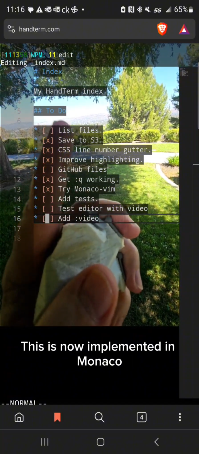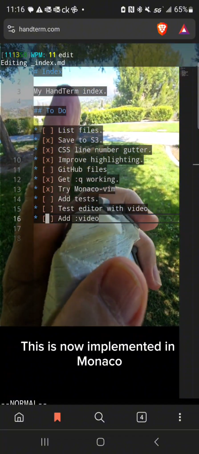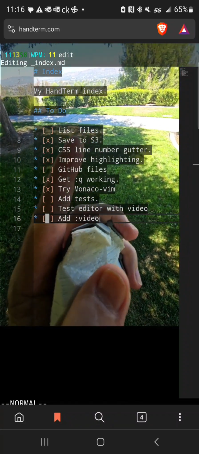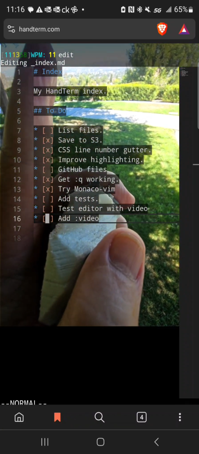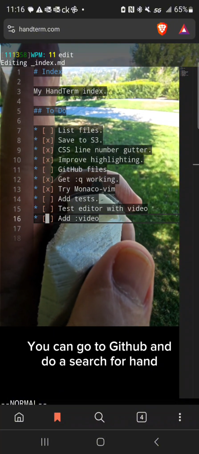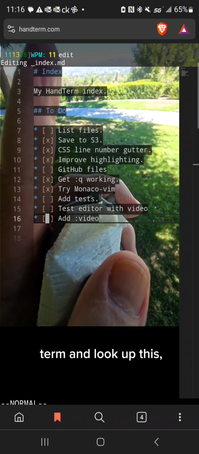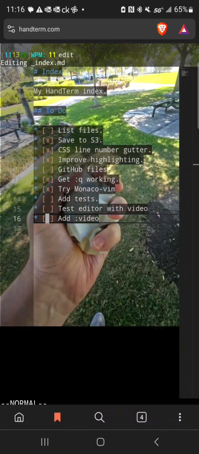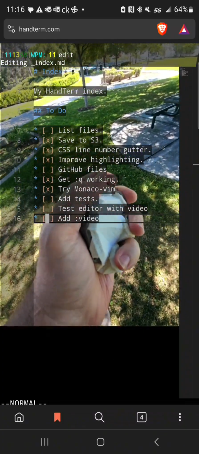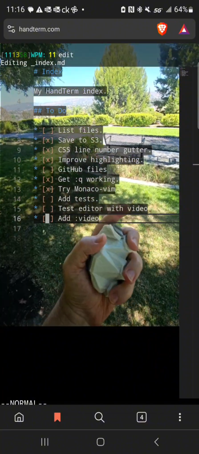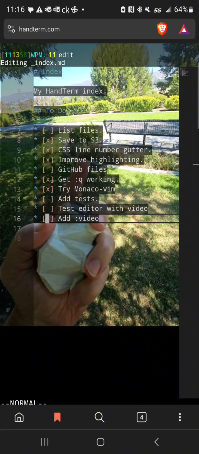This is now implemented in Monaco and Monaco Vim plugins. So this whole site is in React and it's open source. You can go to GitHub and do a search for HandTerm and look up this whole website. The website is designed to demo this Handex. So that's why I built it this way.